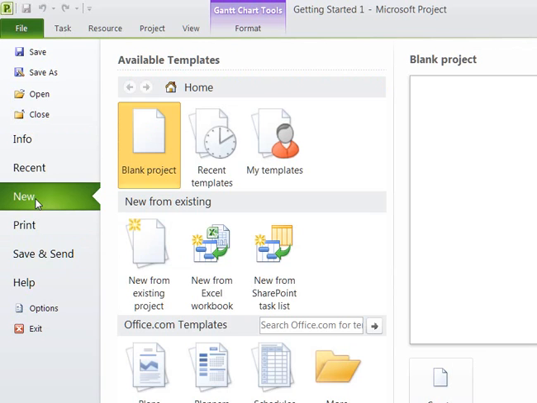I see a number of ways I can create a new project. I could just start a blank project, or to save a number of steps, I could start with a template to help me start a project from an existing project. Or if I have a project in Microsoft Excel, I could base my project on it. Or if my organization uses SharePoint 2010, and there is a task list already in place, I can import it into project and start that way.